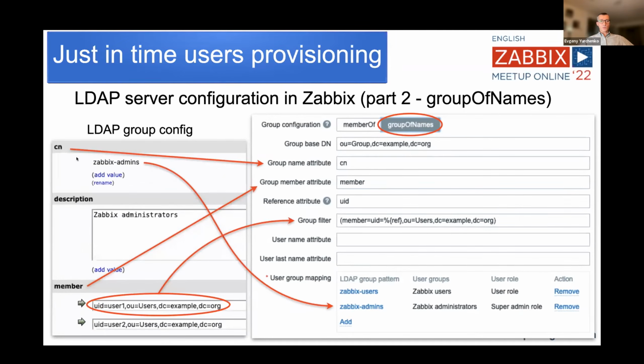This is just to explain more about attributes. Again, CN, we already talked about. Zabbix admins is a value of this attribute. Now, the member attribute of each LDAP group has a list of users that belong to this LDAP group. So we need to specify what attribute in the LDAP group object we need to use to get the list of users for this group. And here is a bit complicated, maybe confusing part: the group filter.